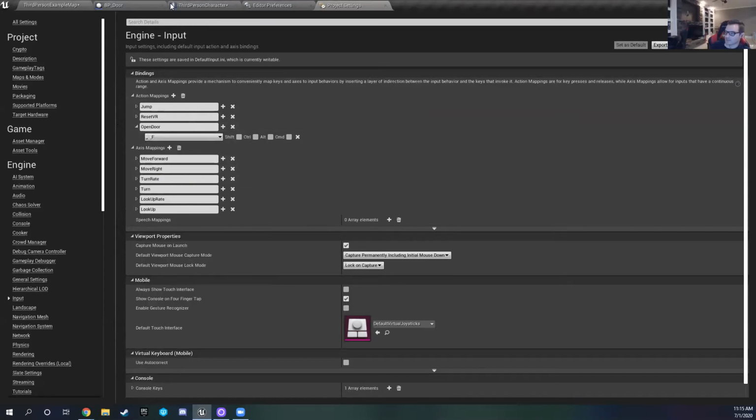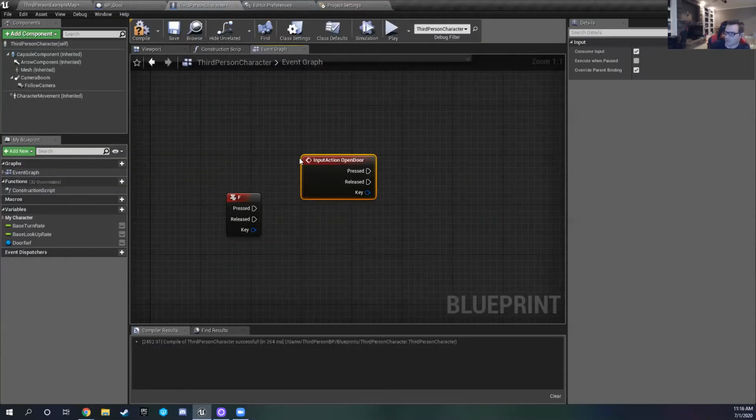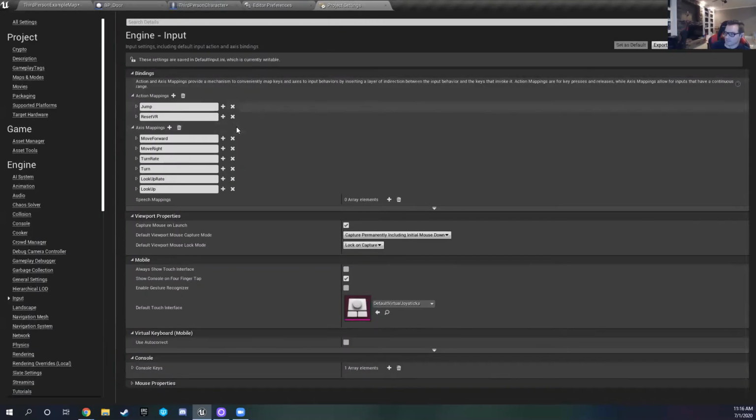And it would essentially do the same thing. The cool thing here though is that this would then be accessible through all of your other blueprints instead of just that third person character one. So now if you typed in open door, you'd have a specific input action for your open door instead of just that F. But we're just going to stick with F because that's a little simpler for right now.